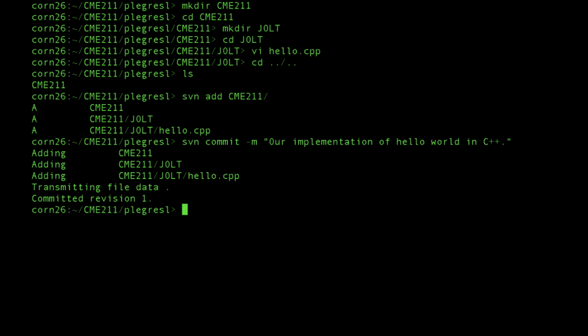I go ahead and hit enter, and you will see that it goes through and shows that it's transmitting the file data. So that's going back to the centralized repository server, and you should get the message that you've committed revision 1, indicating that you've made modifications and the working copy has now been updated to a newer revision.